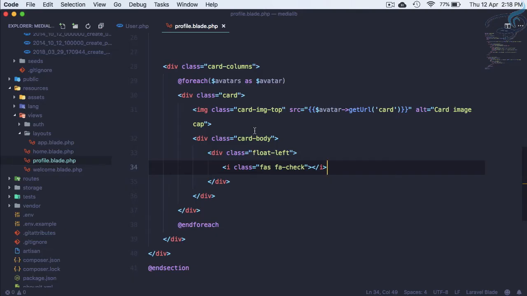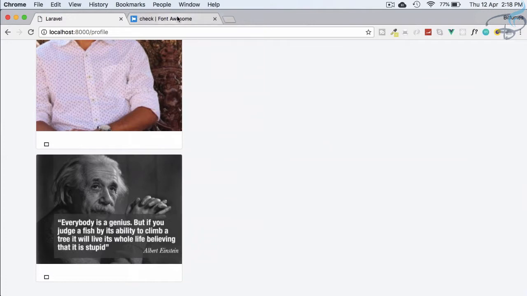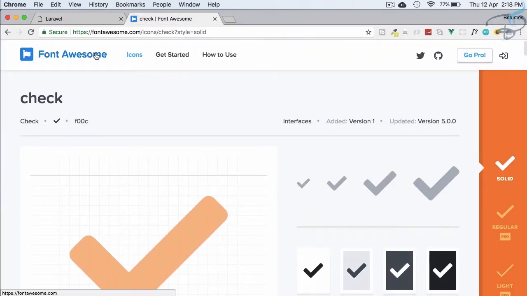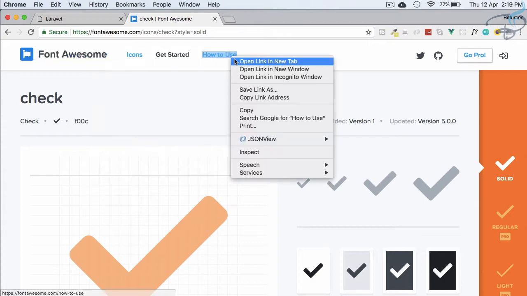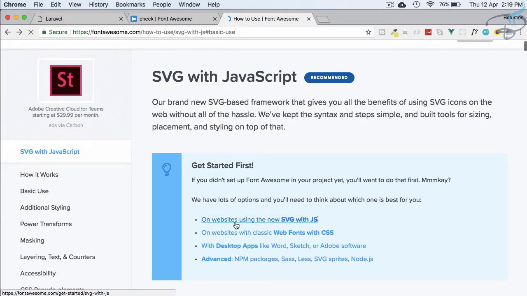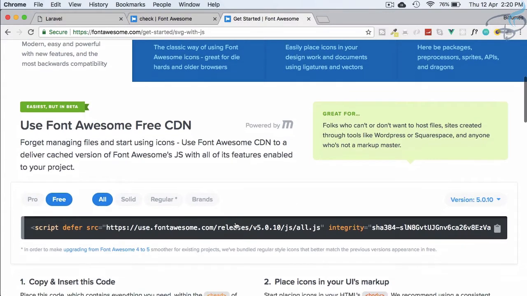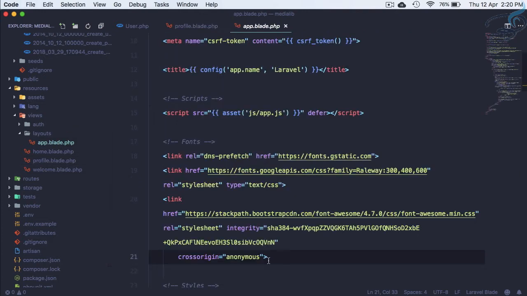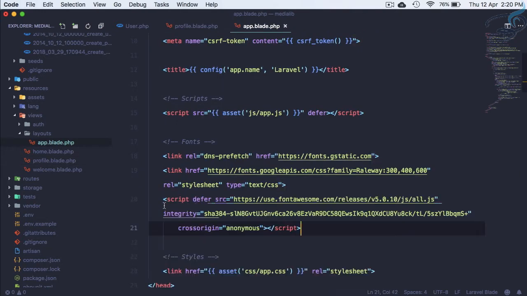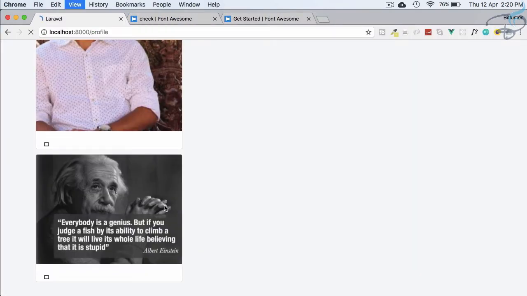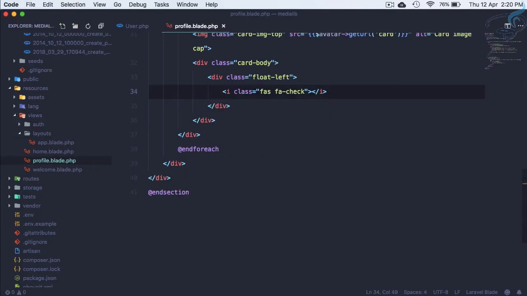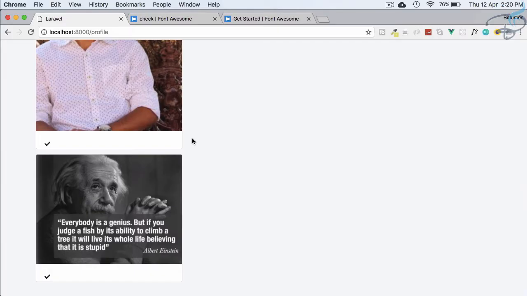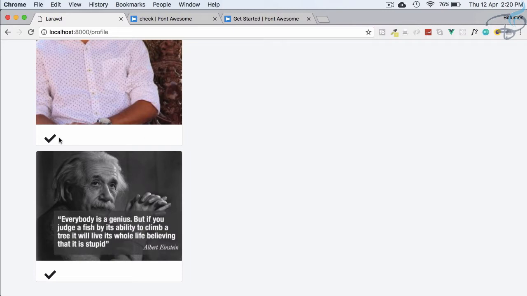Why is this? Maybe our CDN is not working, so make sure we get the correct CDN. How to use: here let's just go to the website, using new SVG with JS. So let's copy this one instead of that Bootstrap CDN. We will paste this one. Maybe that was for the old version, because this is a new version, the SVG version. Refresh this page, and yes, you can see it is here, but I want to have this as fa-2x, so that it will be a large icon. Yeah, like this.